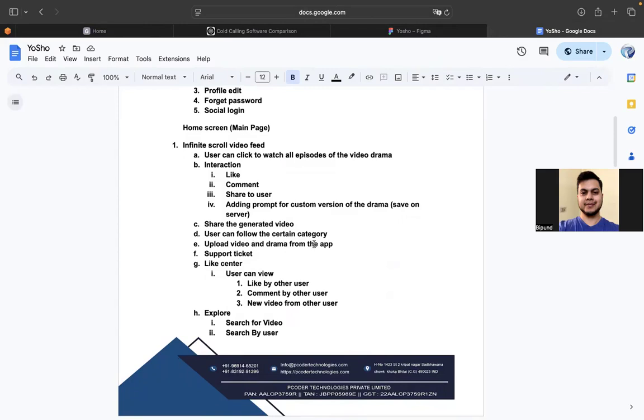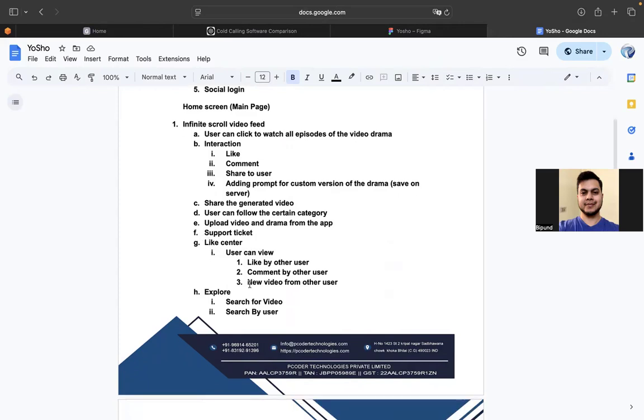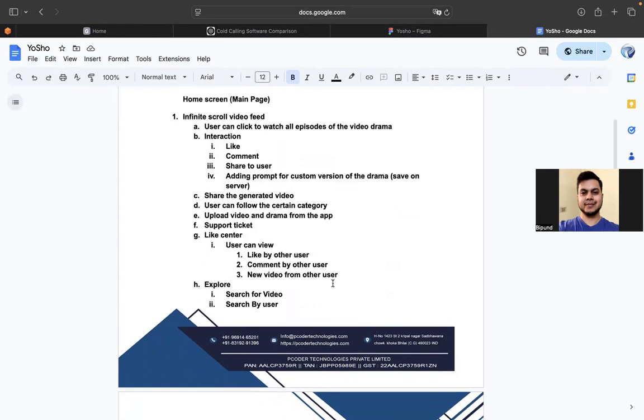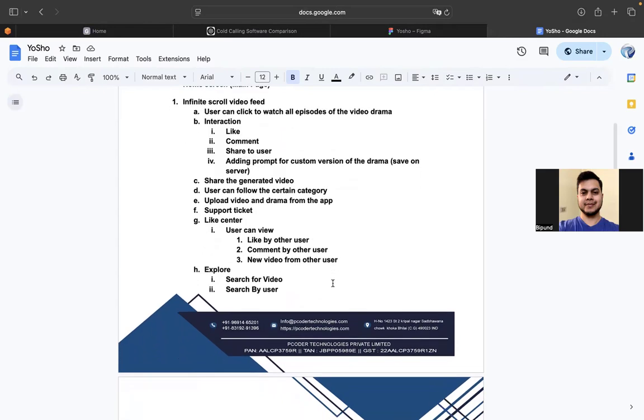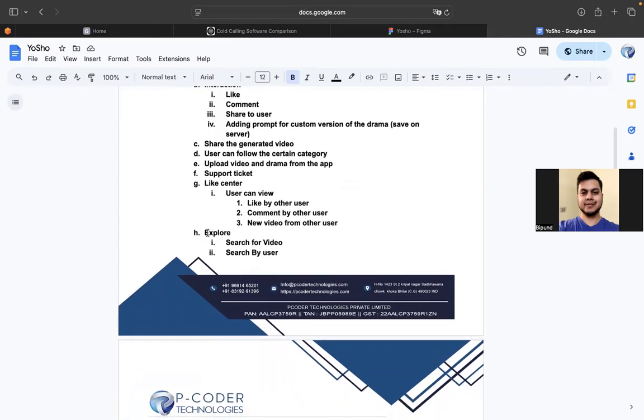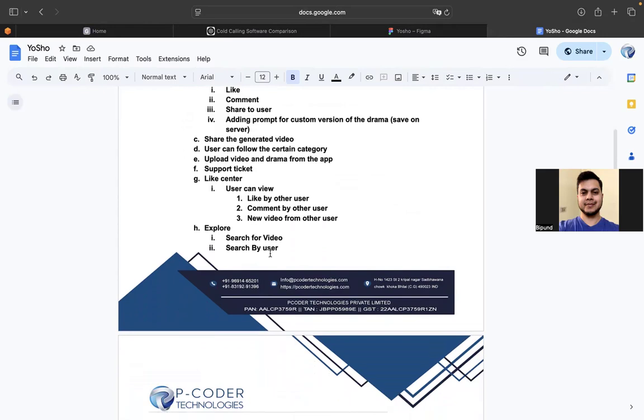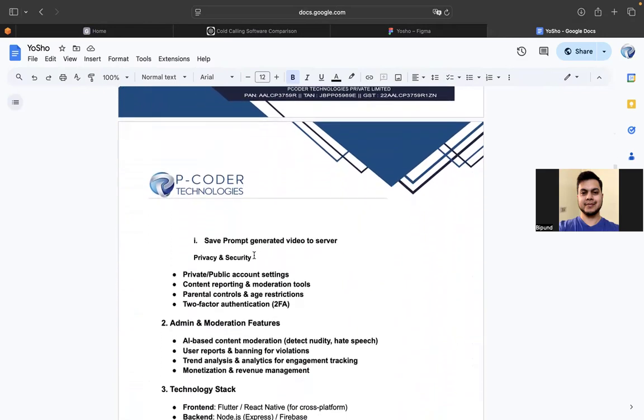Then we have upload video and drama from the application, which I've already shown to you. Support ticket we will add later on. Then there is the following center, which means the user can view likes by other users, comments by other users, and new videos from other users. That is how the following is going to work. The explore section is going to be the simple search section, which I've already clearly shown to you.